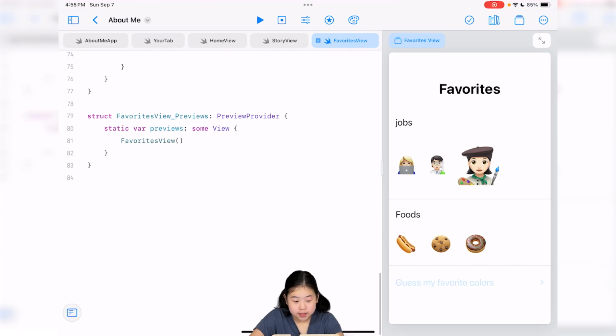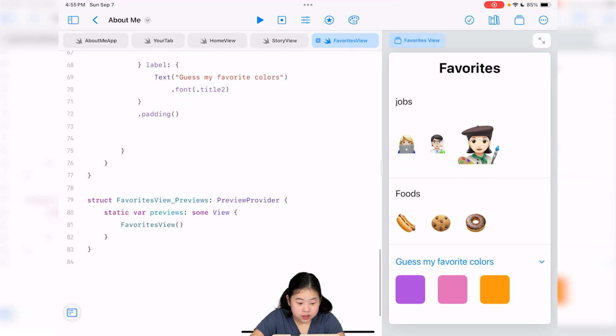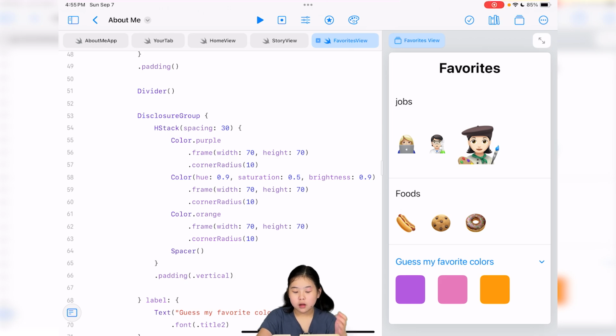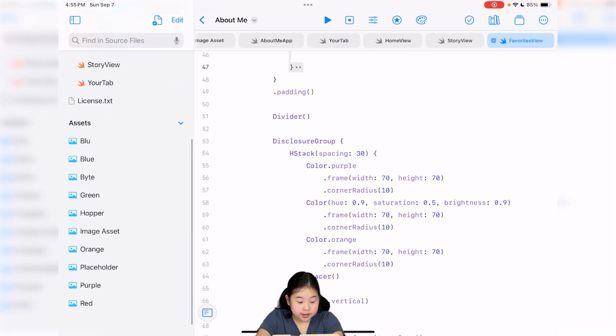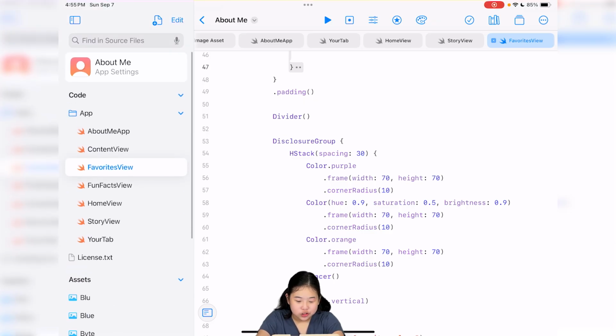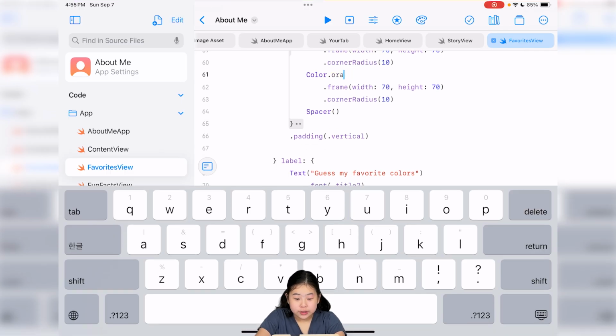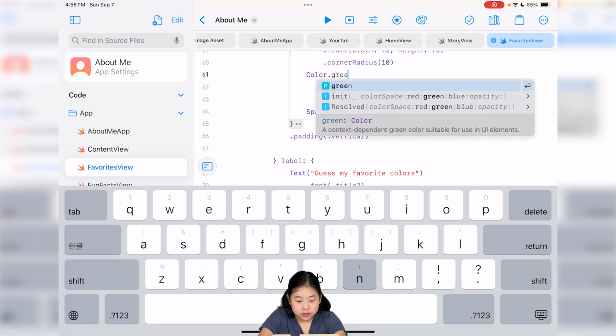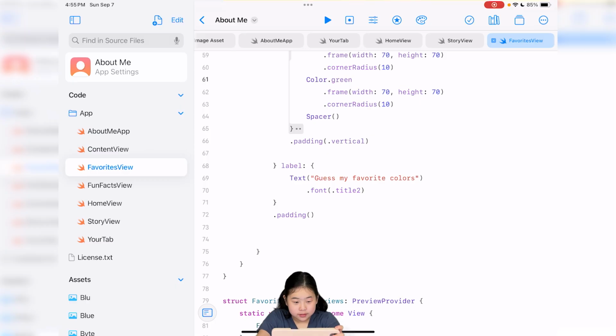Now, next one is guess my favorite color. And my favorite color is pink. But for example, you don't like orange here, then you can see all those photos here again. And then there's red, purple, orange, green. I want to change orange to green. Let's say green. Like that.